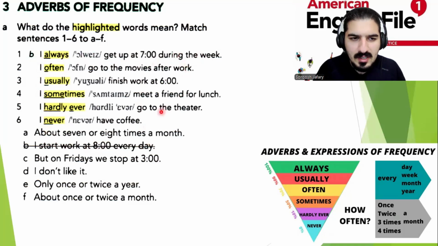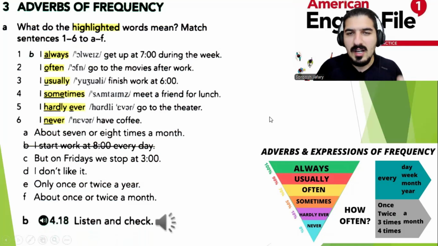Match the sentences and adverbs of frequency with A, B, C, D, E, F. This is your gig. You can use this chart here to help you. Again, back to you. And if you have done it, well, check with your friends. Listen and check. Let's go.